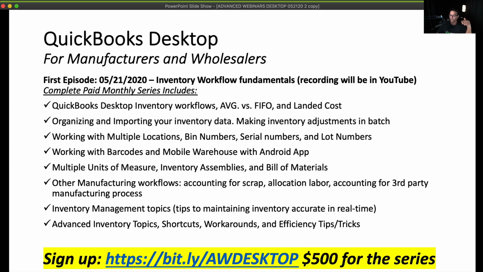So we're going to talk about multiple units of measure. We're going to talk about inventory assemblies, and we'll be talking about bill of material. So there'll be a really heavy focus around those topics coming episode 5, but you have to have all the inventory fundamentals first. And episode 6, we'll be talking about other advanced manufacturing workflows. We'll be talking about accounting for scrap, accounting for labor, accounting for third-party manufacturing process, and how all that stuff can affect your workflow.